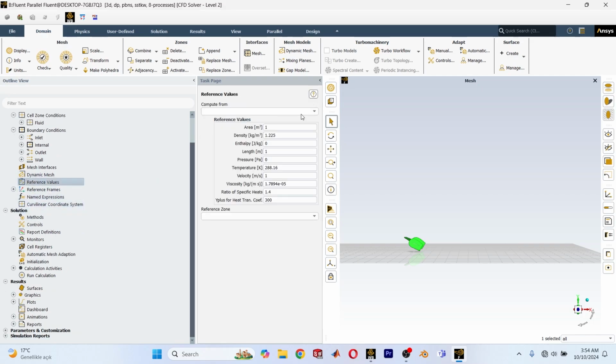Reference values, we are going to compute from the inlet. This is for the lift coefficient and drag coefficient. Okay, 0.479, this is my aircraft. If you have another aircraft you can change these values, it depends. Here my aircraft mean aerodynamic chord is 0.318.